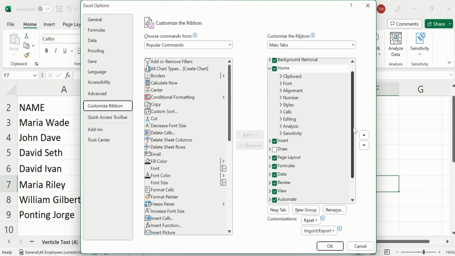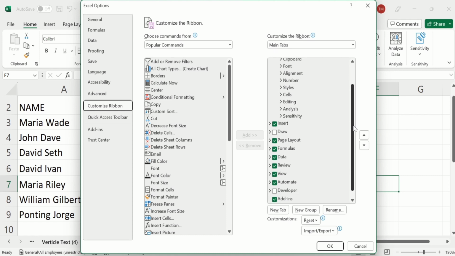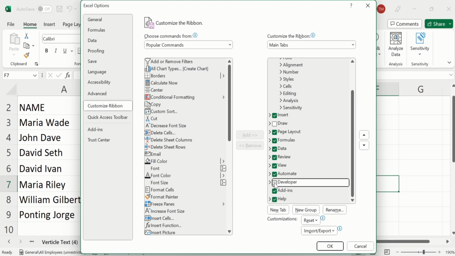You can see here there are two tabs. The first one is Popular Commands and the second one is Main Tabs. Select Developer from Main Tabs. If I scroll down, here you will find the option of Developer. Click on it. After doing that, simply click on OK.